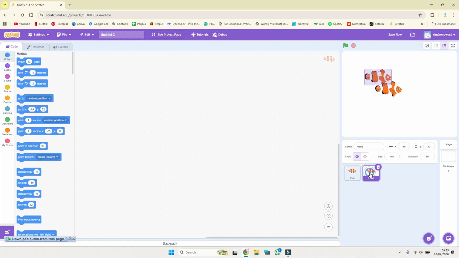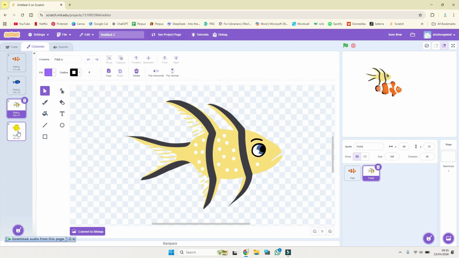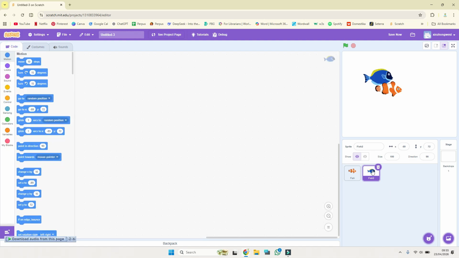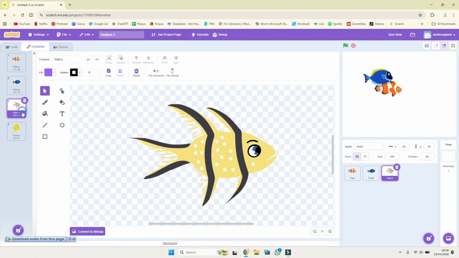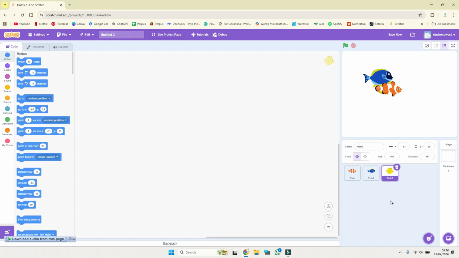Inside this sprite there are actually 4 different costumes, so we are going to pick another costume from this sprite. Go to costumes and pick the fish that you want to use, but do not use the same one as before. This is what I want to use. Then duplicate it one more time, the same steps, change the costume again, and pick a different fish. For now, I'm going to pick this fish.